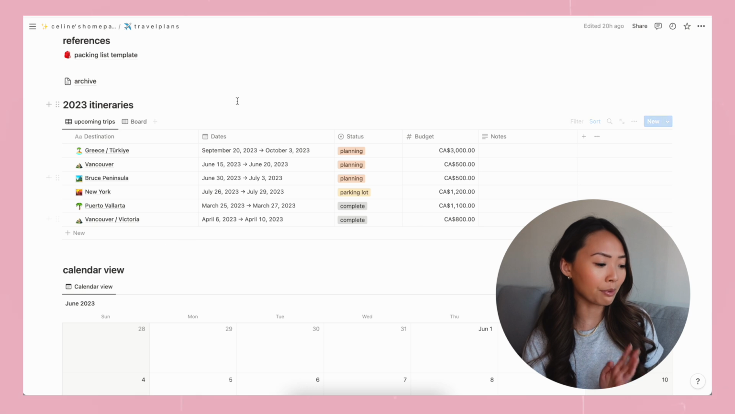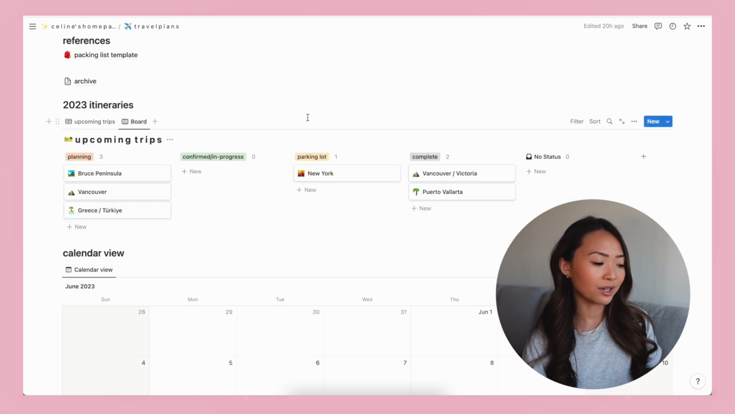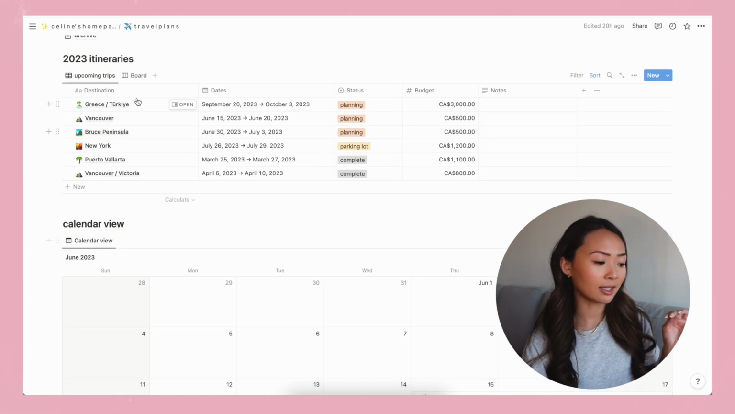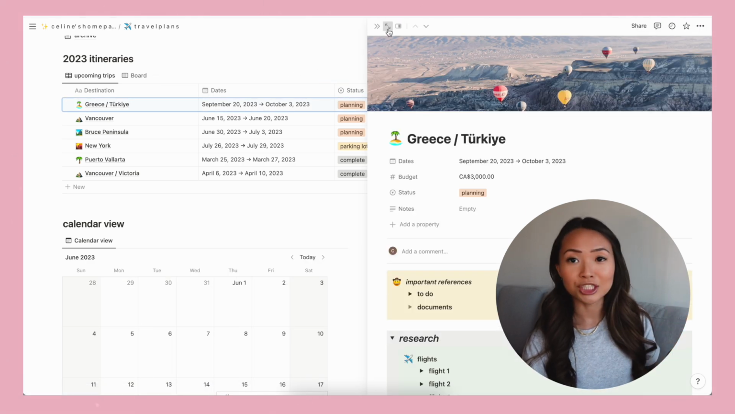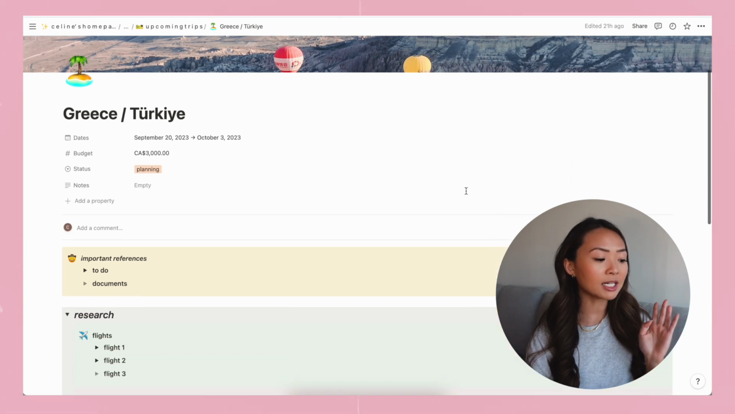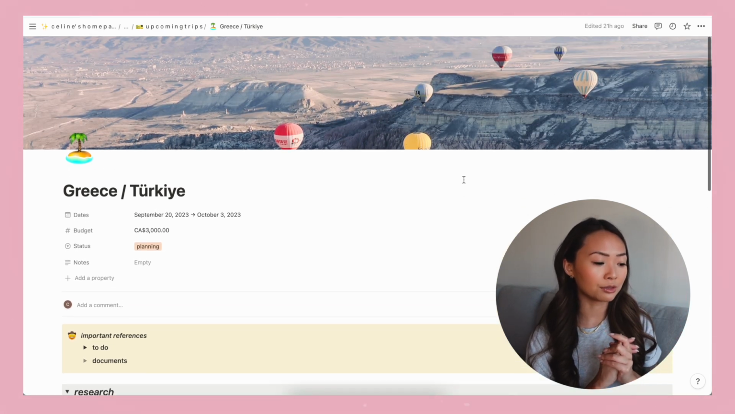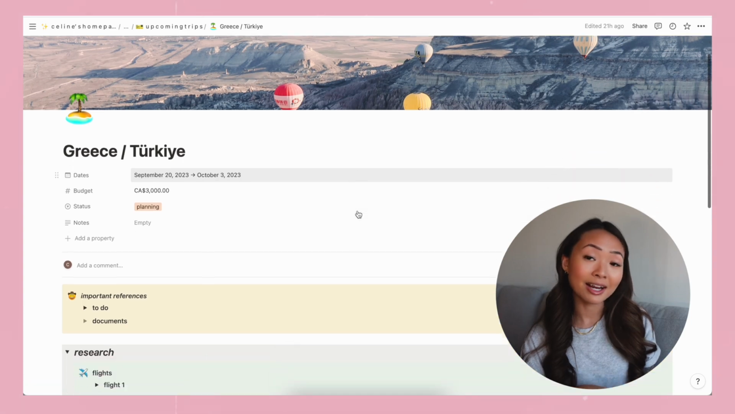I also have my board. It's just the same things as the previous page, but it has each of the buckets as its own column. What I was working on last night that I think is so cute, I've created this template. I just have an image here of Turkey and it has all the types of things that I typically want to use for travel and planning for travel.